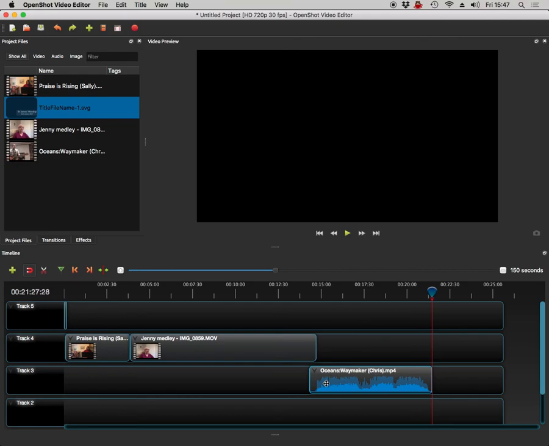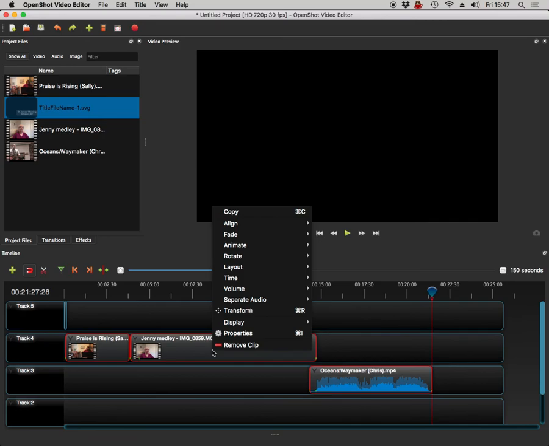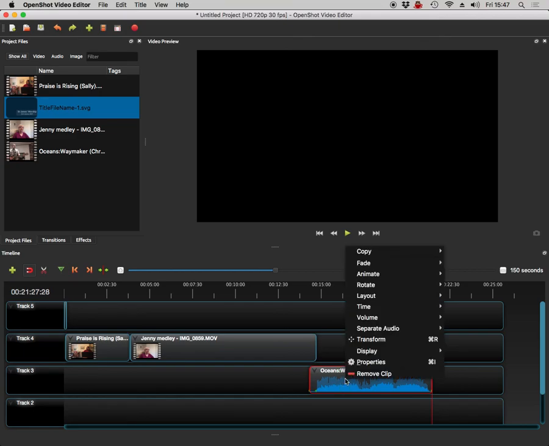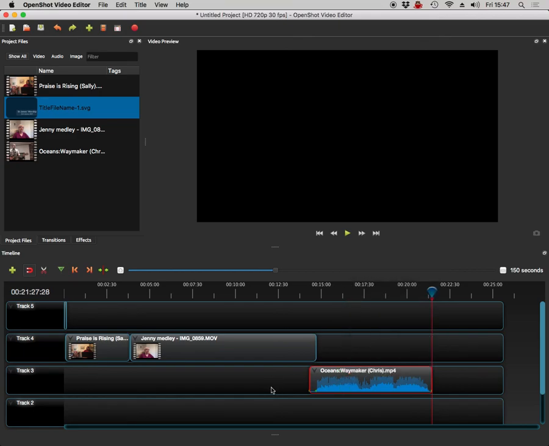But just remember, if you were to do that and you went 1, 2, 3, and then you right clicked and said I want to change the volume, it would change the volume on all 3 of those clips. So make sure you're only right clicking, you've only highlighted the clip that you need, and then you can do that.